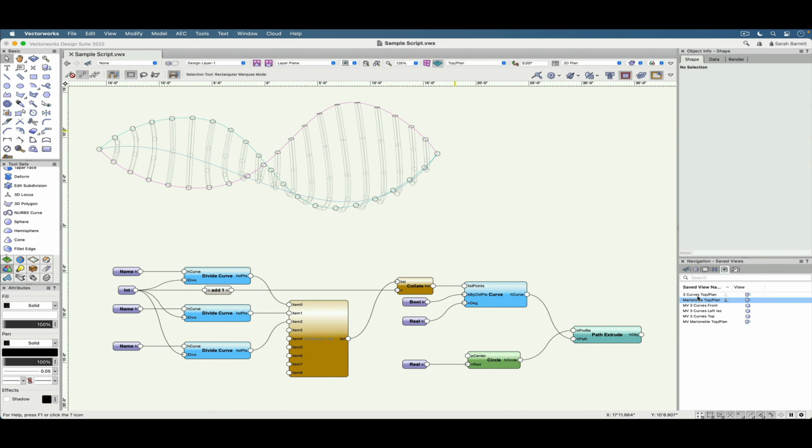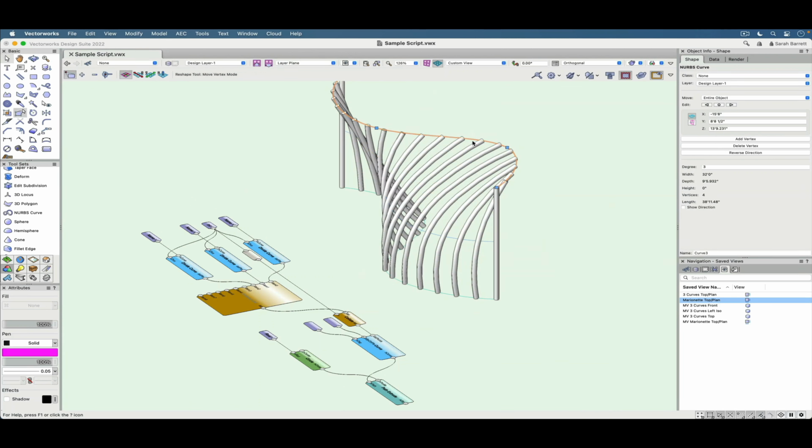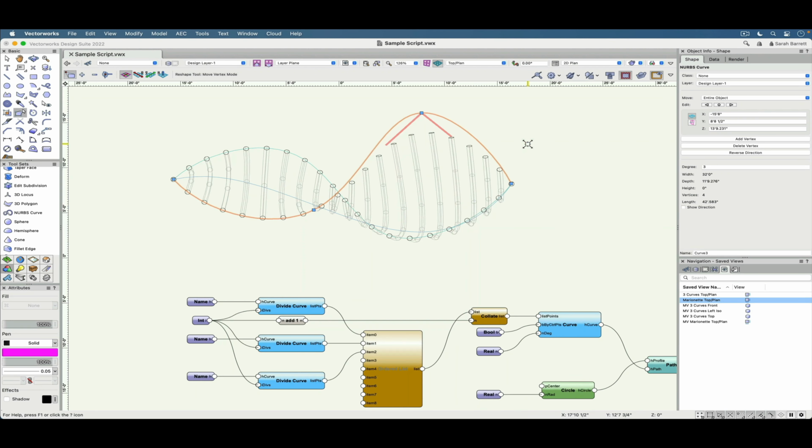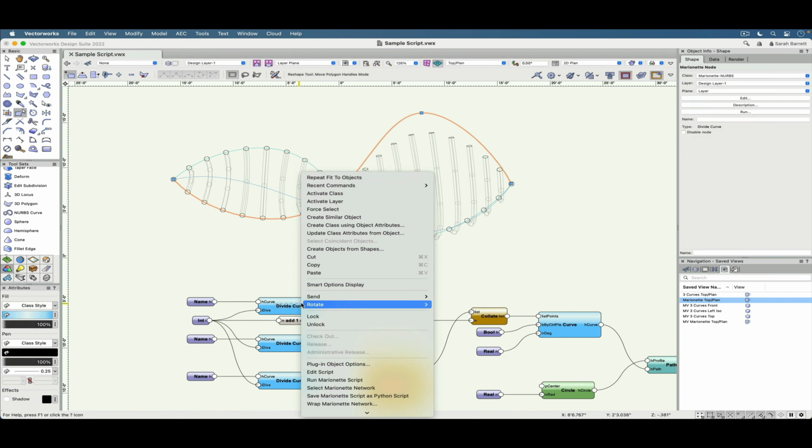This type of network relies on existing geometry. In this case, 3 NURBS curves, but this isn't always the case. Some networks create geometry simply from coordinate and number values. Because the NURBS curves are the basis for the tube geometry and not generated by the script, they can be edited manually. If any of the NURBS curves are adjusted and the network is run again, the tubes will be recreated following the new location of the NURBS curves.